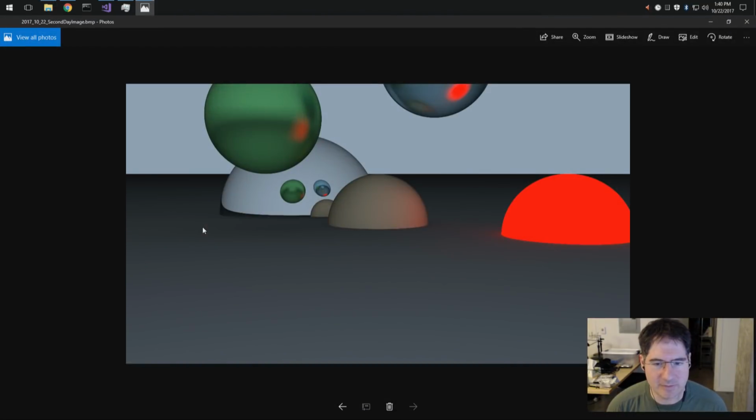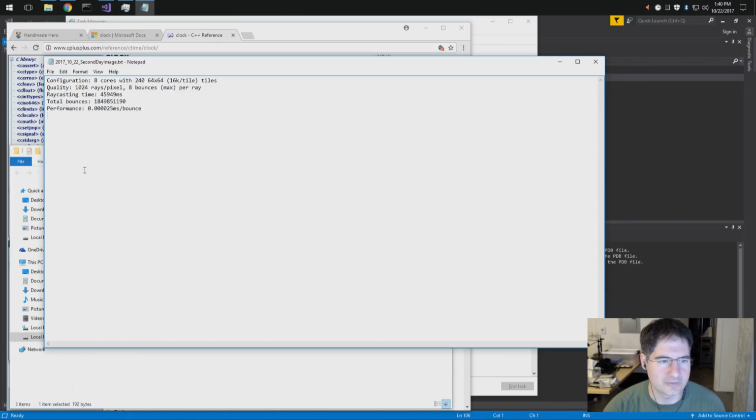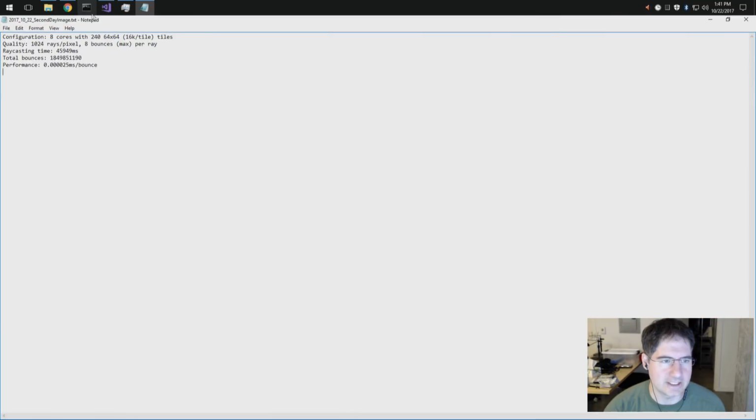So our first day's image and our second day's image are really no different other than the fact that we sped it up quite a bit. And I also saved here what the configuration was we used. So we know we have 8 cores, C4 series of tiles, we did 1024 rays per pixel with 8 maximum bounces. The total number of bounces that we ended up recording was this many. And here's our performance per bounce, right? And so we think we did all of that correctly, hopefully.